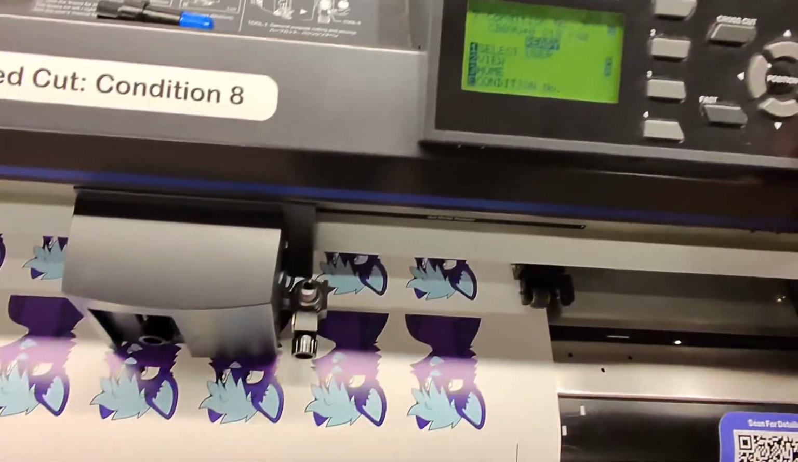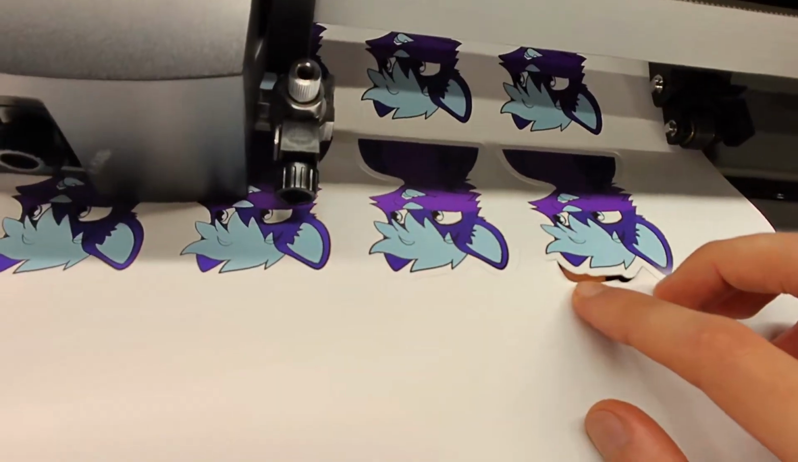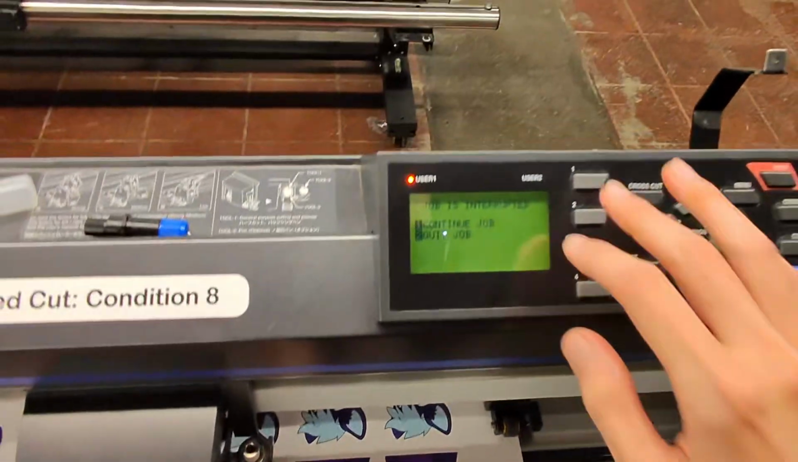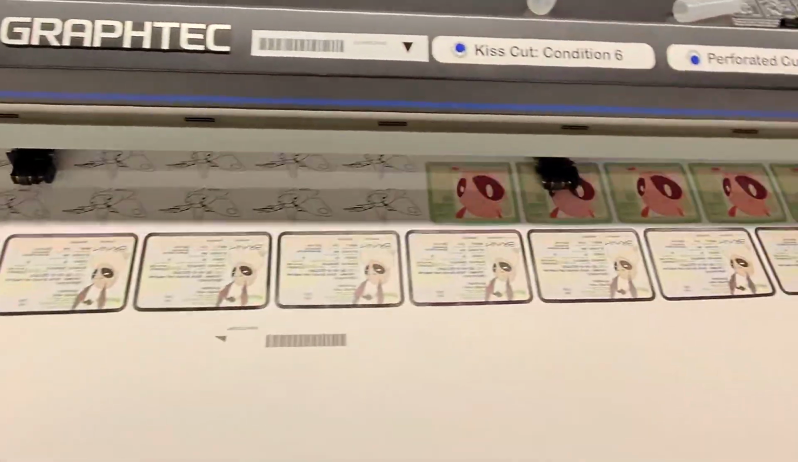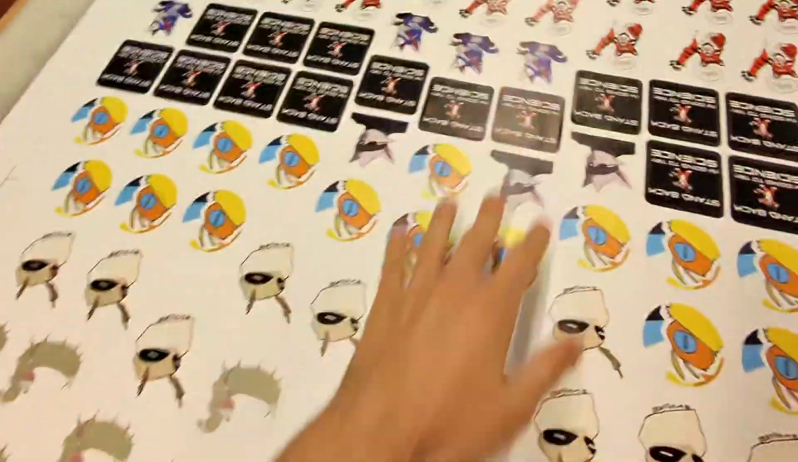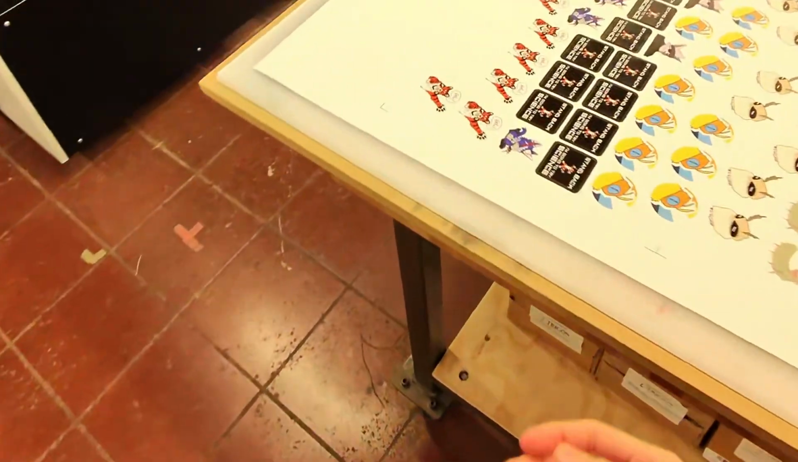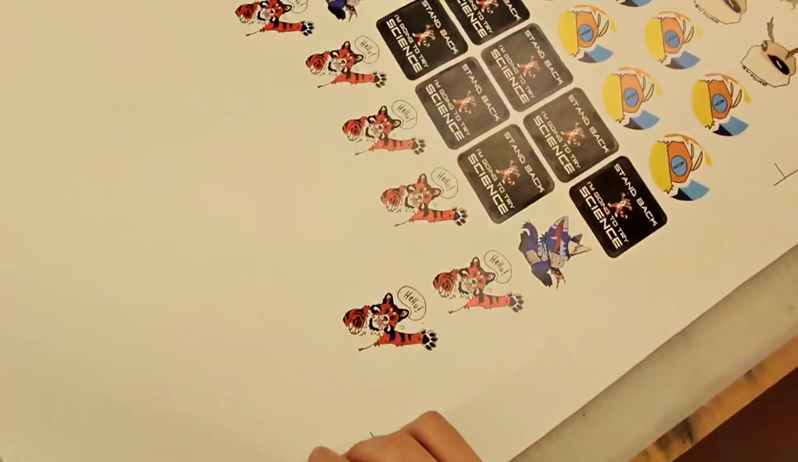As you can see, I'm easily able to pop out these stickers. Once the stickers are completely done cutting, push the locking lever down and pull out your material. You can now pop out each sticker from the sticker sheet.